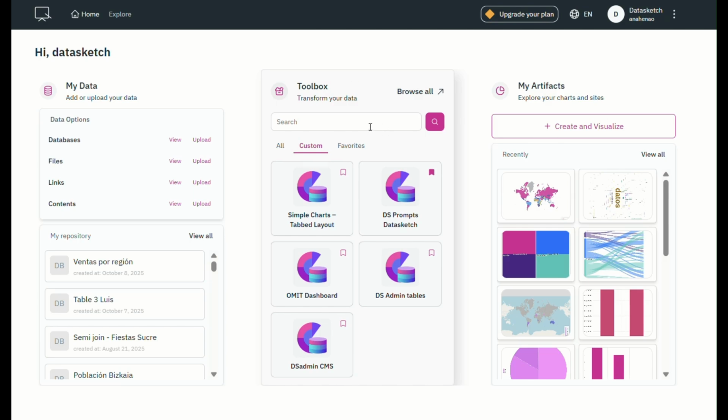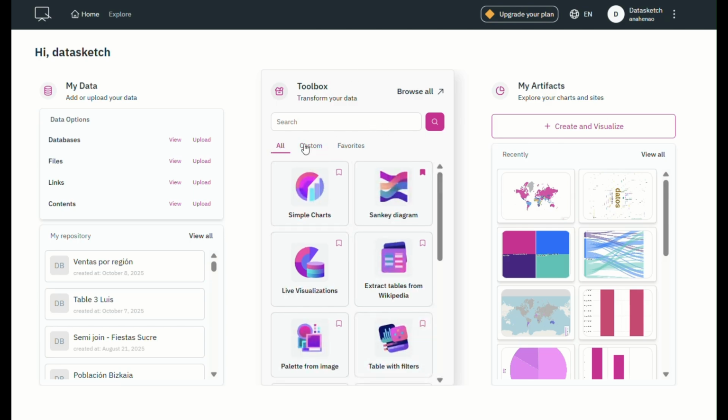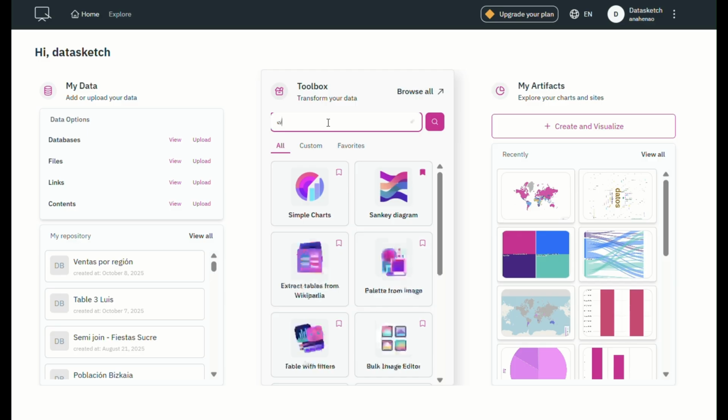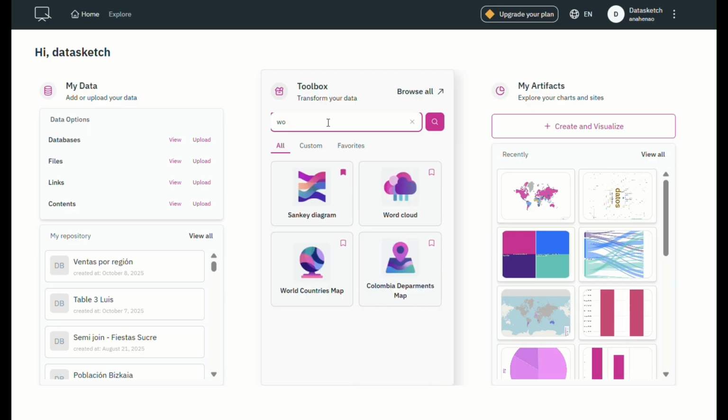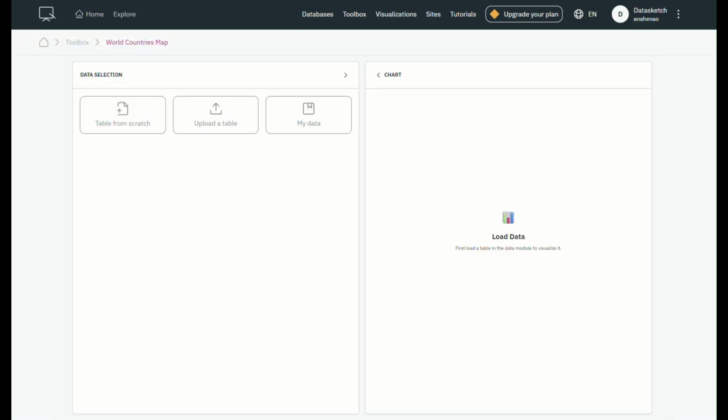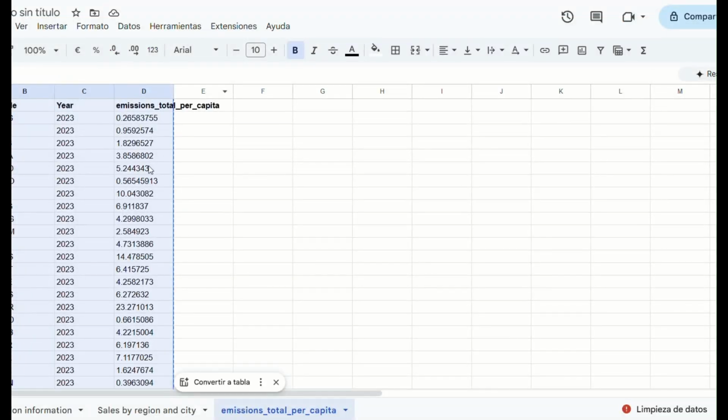Want to visualize global data without the complexity of geographic information system tools? Let me show you how to create a world map, choropleth, or bubble map in less than 3 minutes with DataSketch's World Countries Map extension. I'm going to use a table with the per capita carbon dioxide emissions of different countries.